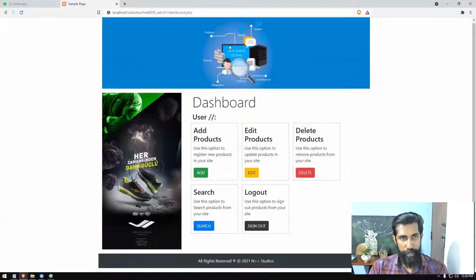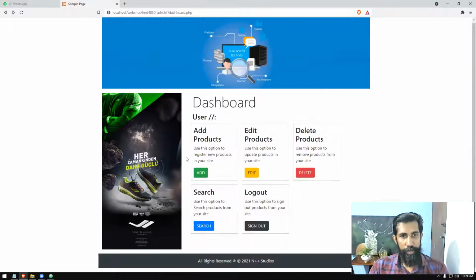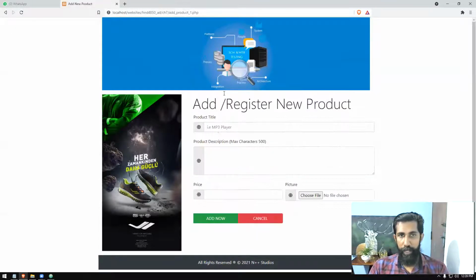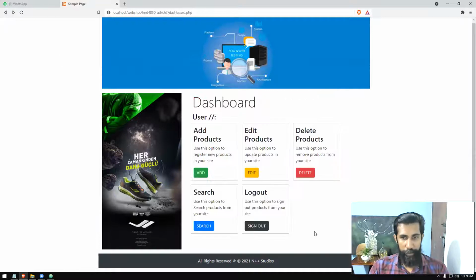When you refresh this and click add, now we can go to the add part. Later we will put a common navigation bar here. From here, if you want to go to the dashboard, again we can access the dashboard. So that part is built, edit is built, as well as delete is also built and connected.